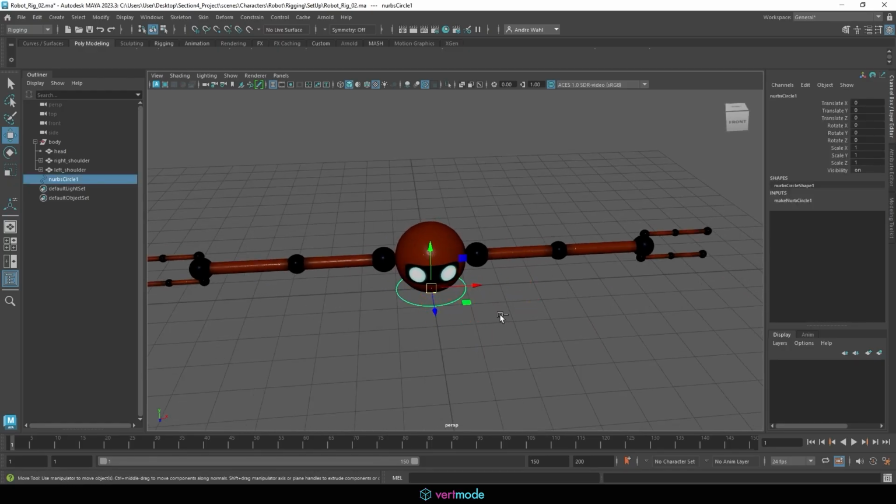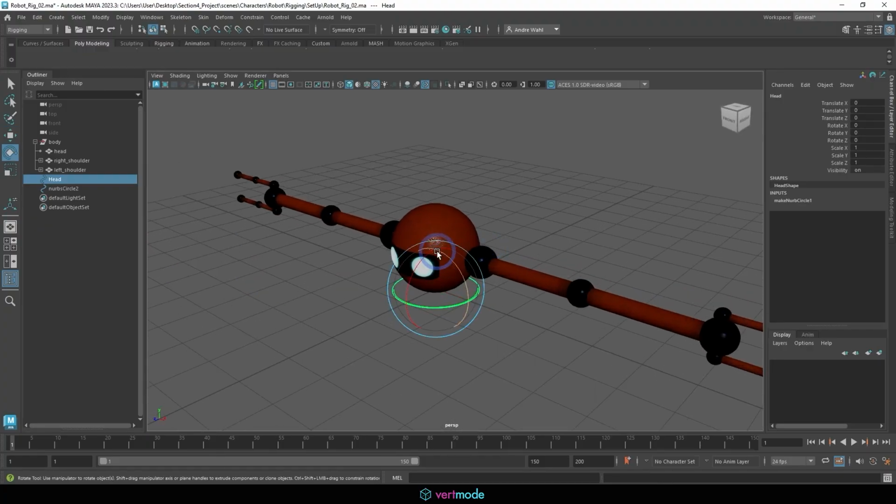I'm actually going to duplicate this NURBS curve, Control D, that way we can have several of these. And we'll go ahead and start from the center and work our way out. So the first one I'm going to do is going to be called the head. So we'll call that the head. And I'm actually going to rotate this 90 degrees upwards, that way it doesn't intersect with the arm.